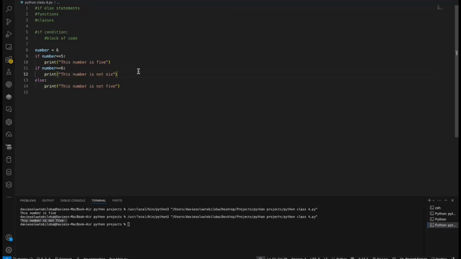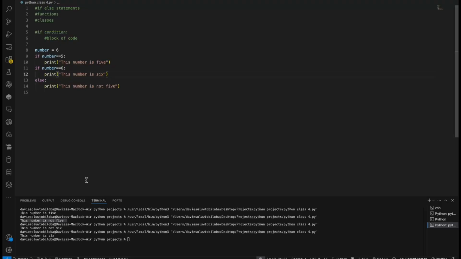It's as simple as that. So now that this number is 6, right? Since this is not true, it goes to the next if statement and then evaluates it. Since this is true, we would have "this number is 6". My bad, we're supposed to have "this number is 6" exactly. So that is what we have.